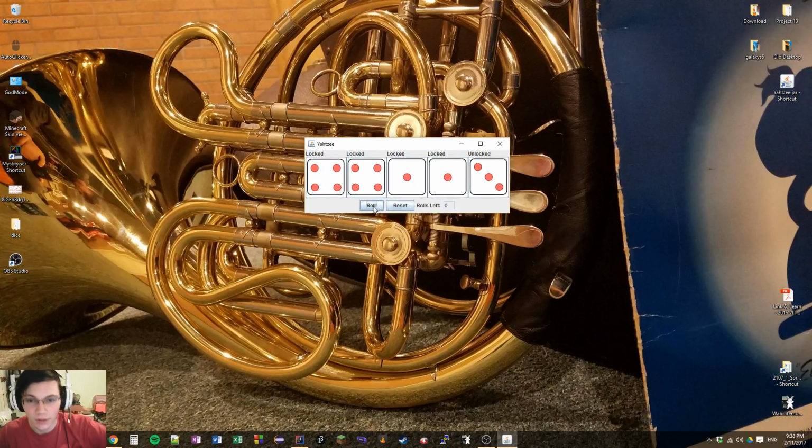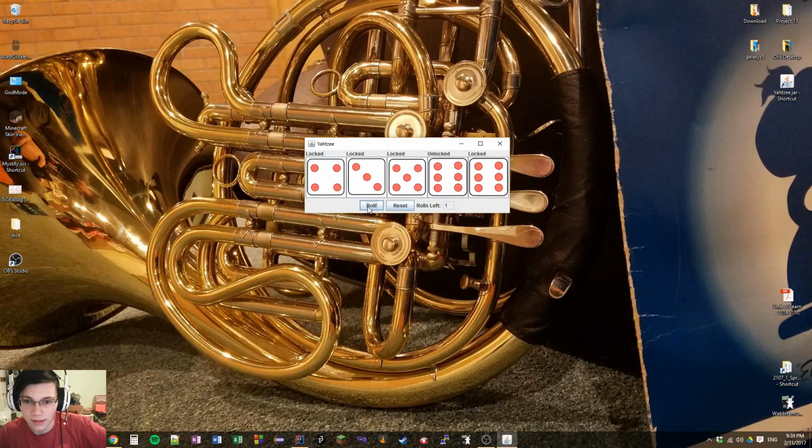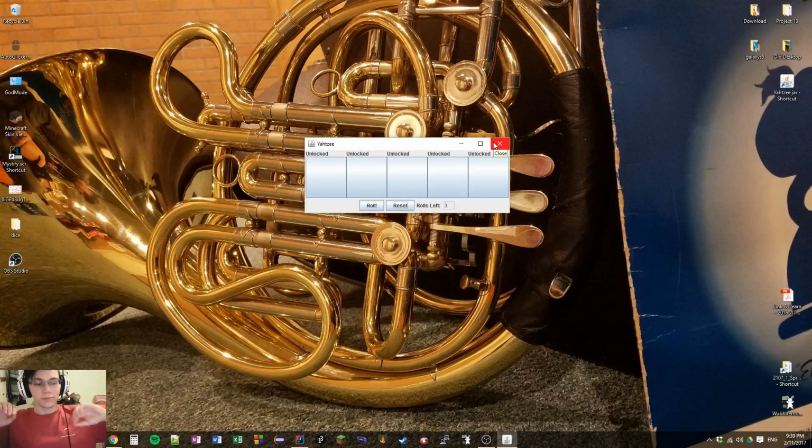You can still unlock and lock these, but it doesn't do anything because if you hit roll, it's not going to roll because you have 0 rolls left. You can reset it. It'll reset that. You can't lock them until you've actually rolled them. Let's see. 3, 4, 5, 6. Yep.